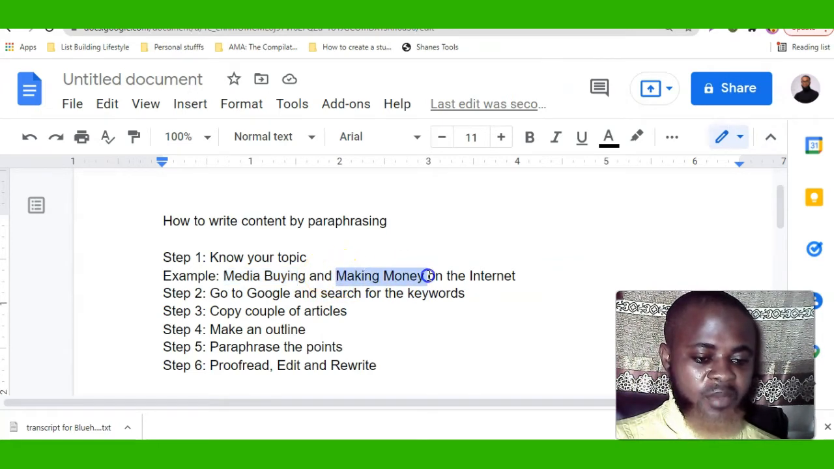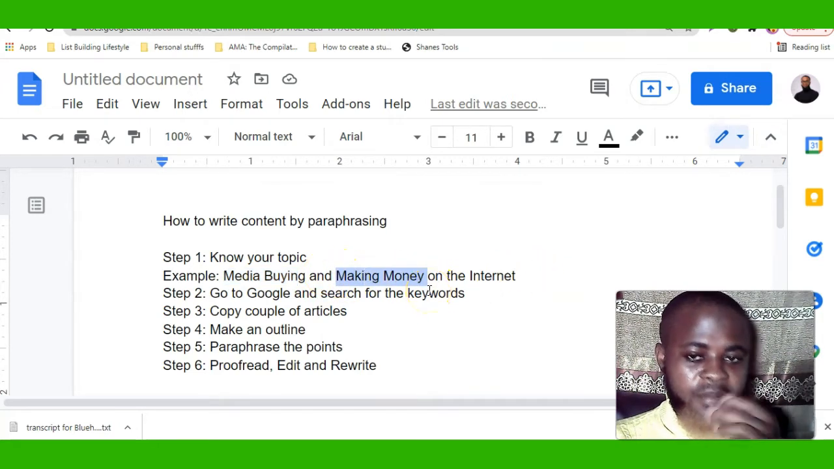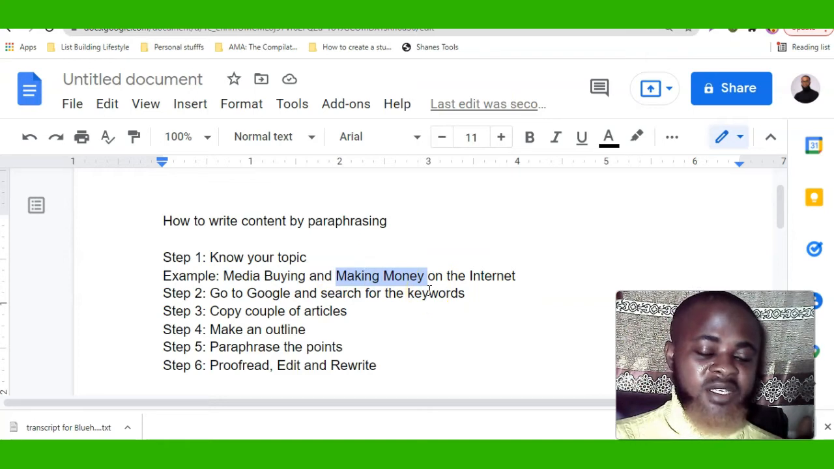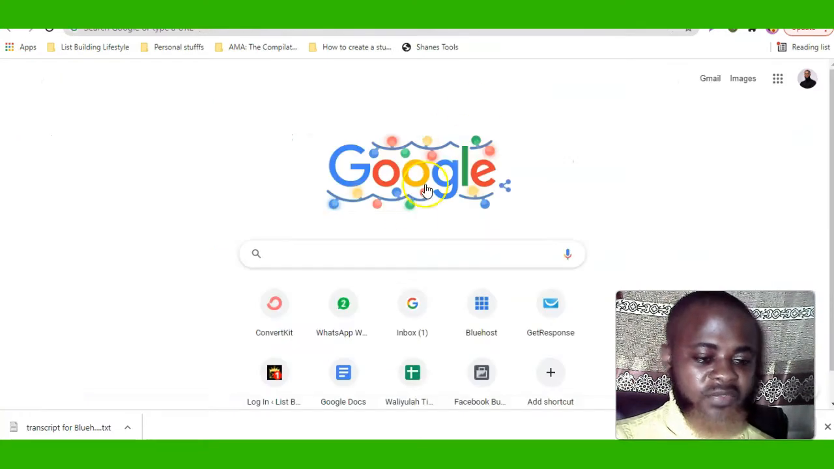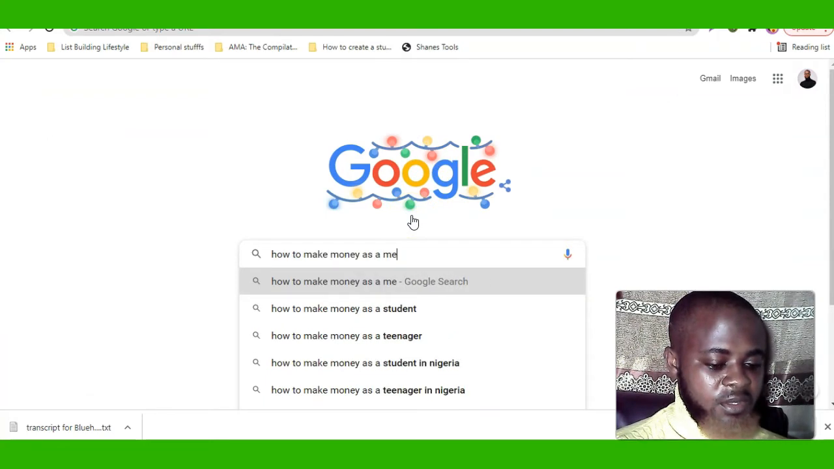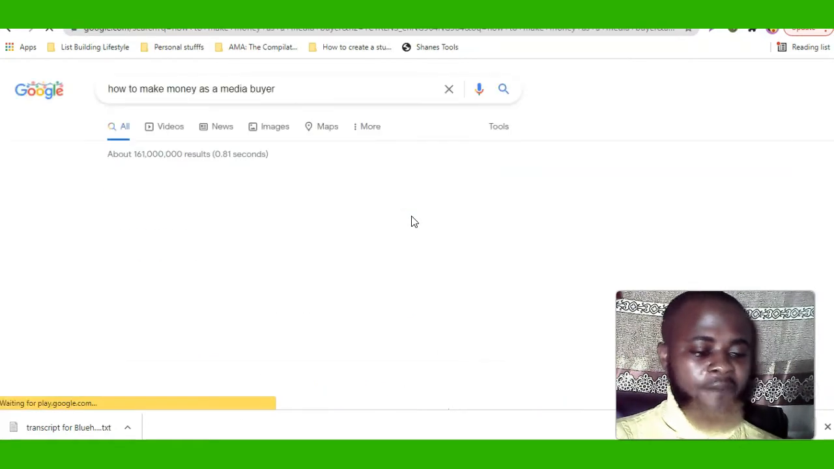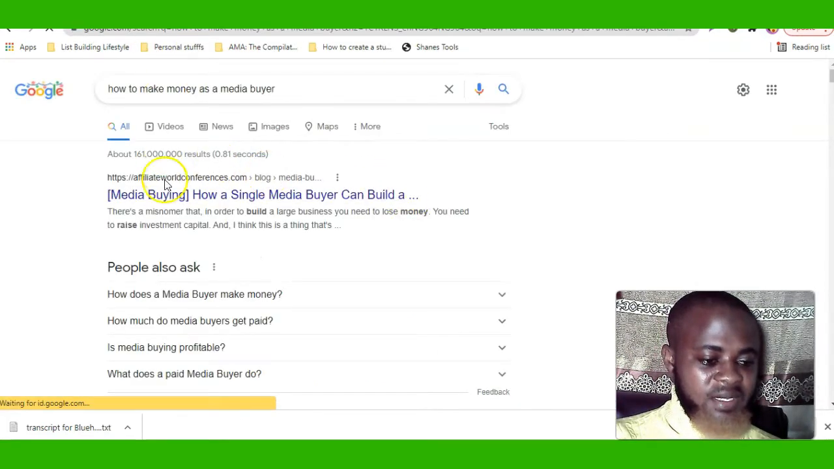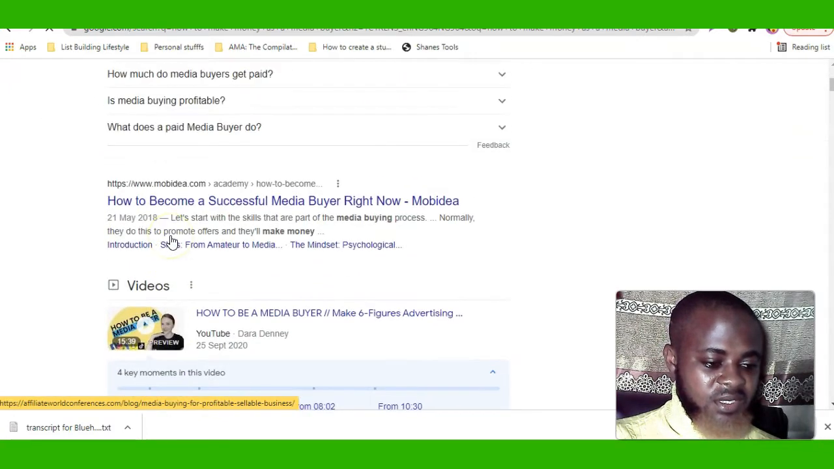So, making money on the internet. Of course, if you search for making money on the internet, you get tons of results from billions of websites. However, the key point here is media buying and how to make money as a media buyer. So I think you should search for how to make money as a media buyer. So now that is the next step. You have already searched and these are the results.